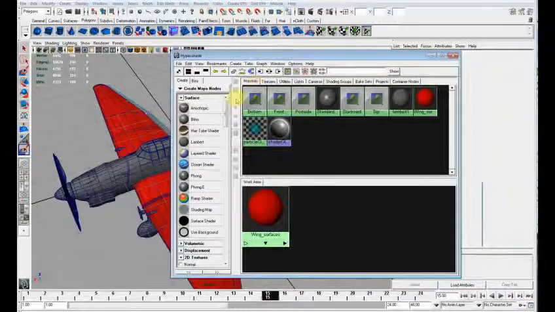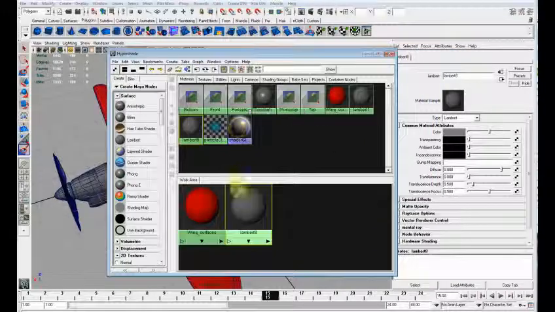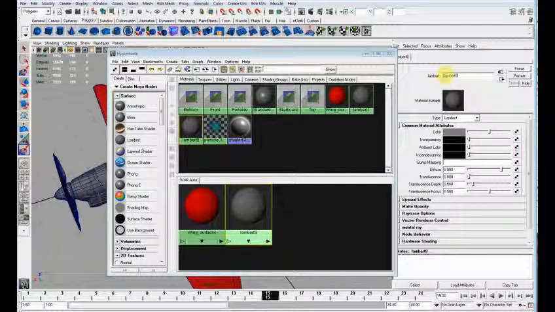Now I'm going to create the next material for the fuselage. I go to Lambert and double click on that, and that creates a new Lambert, which in the workspace and in the material window is called Lambert 8. But that doesn't tell me anything. So anytime you create something, name it so you know where it is. Keeps things organized. So this will be called fuselage.